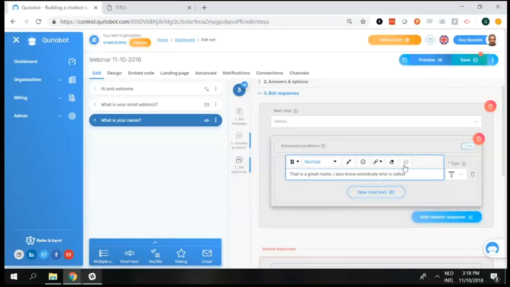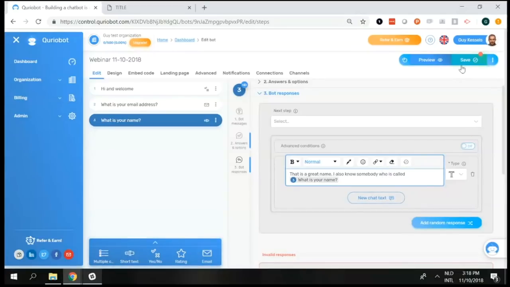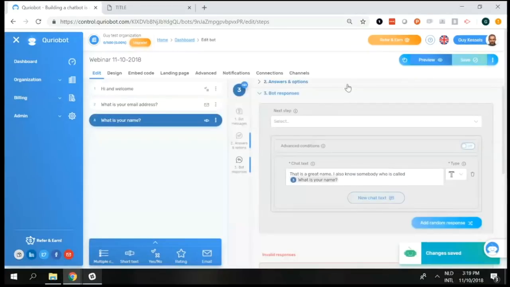And that you can do by using this button here and adding the step response. So in this case, we want to have the input on question 3. So you just click this button and then you add it like that, add and save this step type as well. So now the bot has 3 steps already in there: a welcoming message, the question, what is somebody's email address, and what is somebody's name.